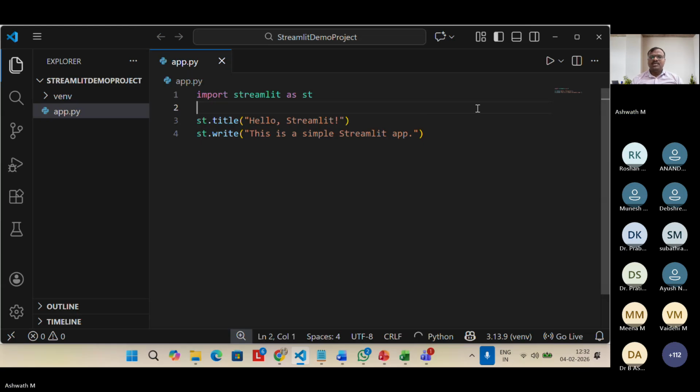Okay. So as of now, we'll execute these 2 lines of code and get the output. Now, we are not going to use Go Live like we did in the front end HTML and CSS. This is a backend application.